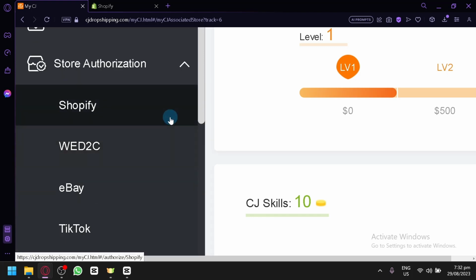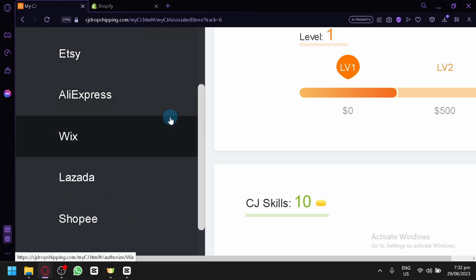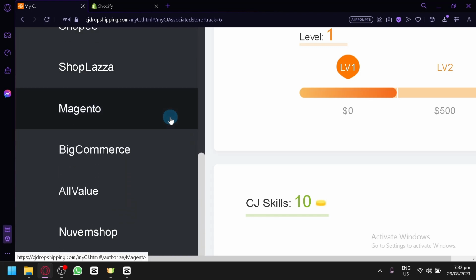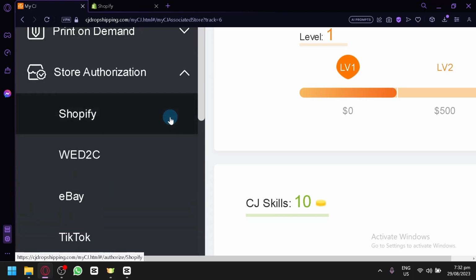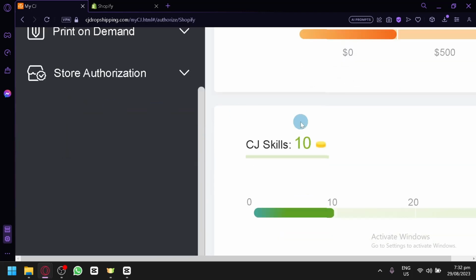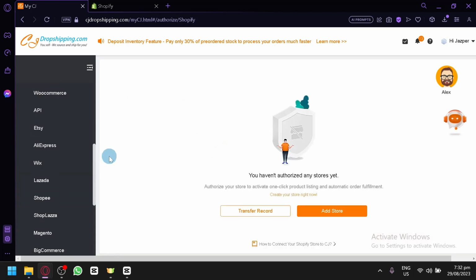As you can see here, there's a lot of different e-commerce platforms and other platforms out there that you could actually connect CJ Dropshipping to. And the very first option that we are seeing right now is Shopify. So simply click this and let's wait for our screen to load over here, and we will be able to see the process on how you will be able to connect your Shopify with dropshipping.